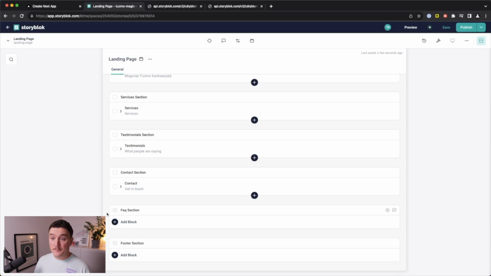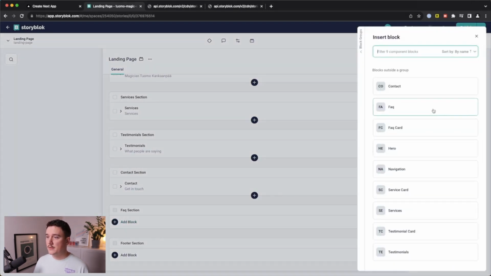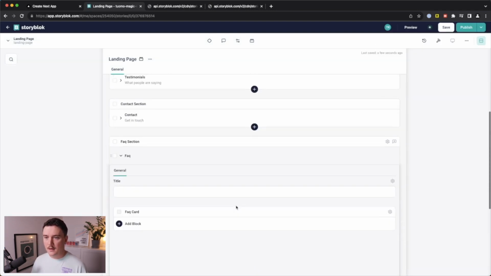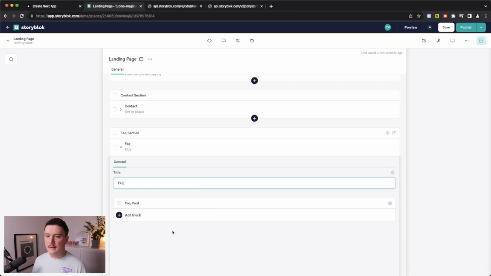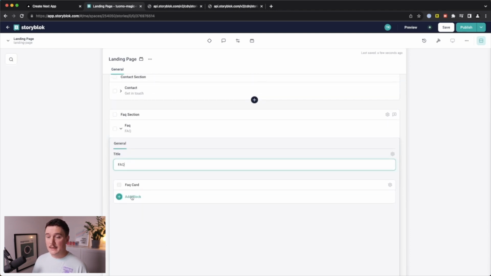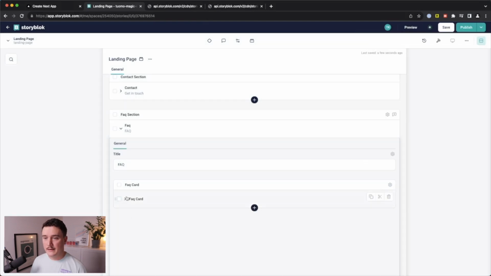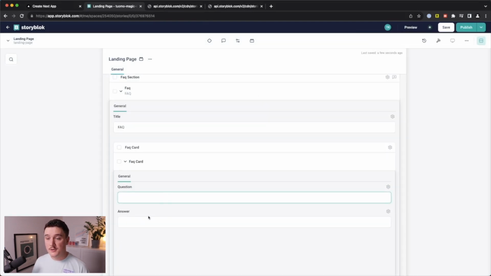And in the landing page story, let's click the add block from the FAQ section, and we want to add the FAQ block for it. Let's expand it, and now input the title for it. And then for the FAQ cards, let's click the add block, and we want to select the FAQ card. And now we can expand that, and now we can add the question and the answer over here.